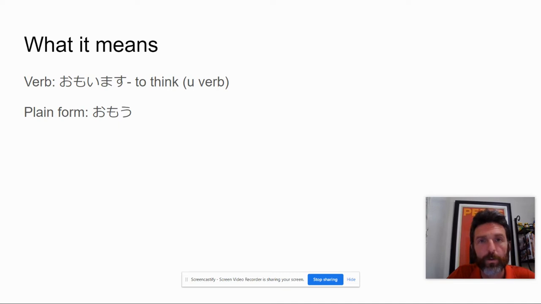So with that, what would the nai form be? We know that it's an u verb, so we need to change it into the a column. But it's kind of goofy, so we've got to make that wa, so it becomes omowanai. So hopefully you got that. So that's the verb that we're going to be using today.